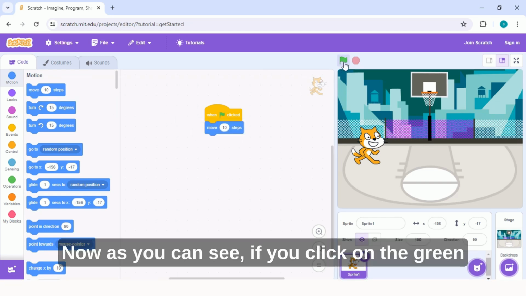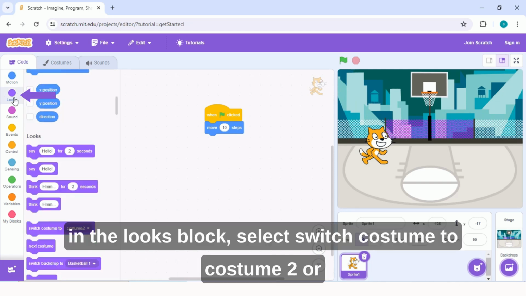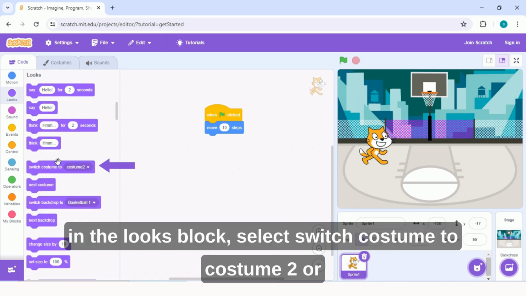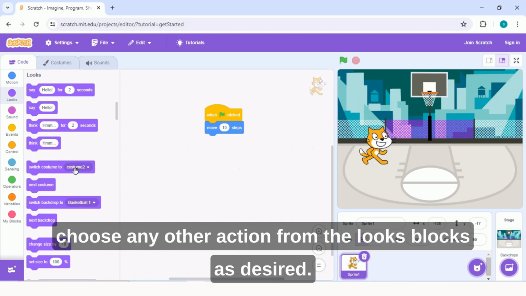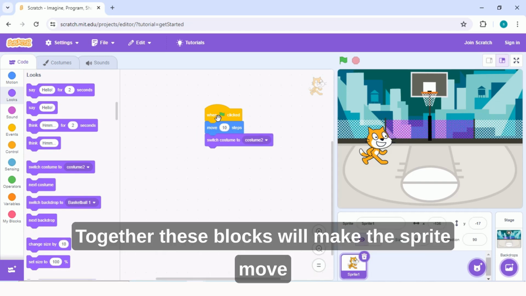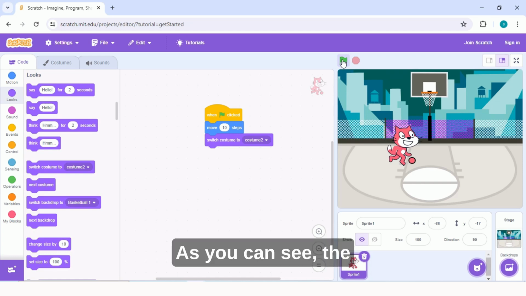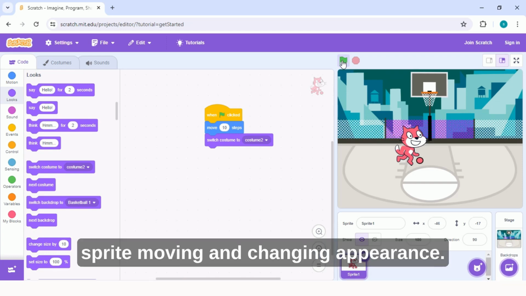Now, as you can see, if you click on the green flag above, the sprite will move in steps of 10 pixels. In the looks block, select switch costume to costume 2, or choose any other action from the looks blocks as desired. Here we have these coding blocks together. These blocks will make the sprite move and change its appearance to costume 2. As you can see the sprite moving and changing appearance.